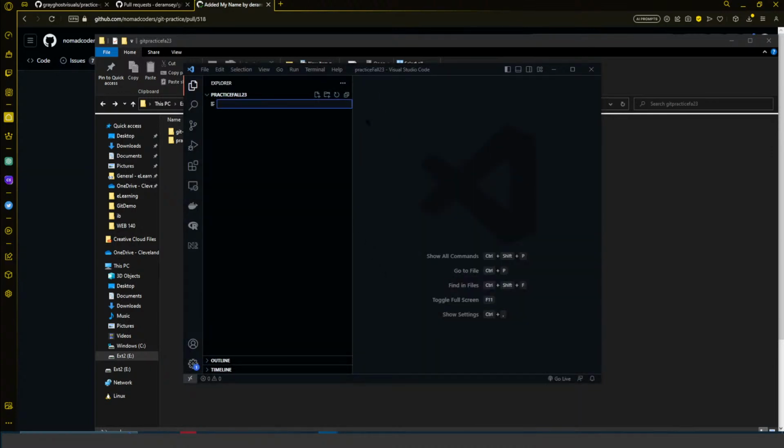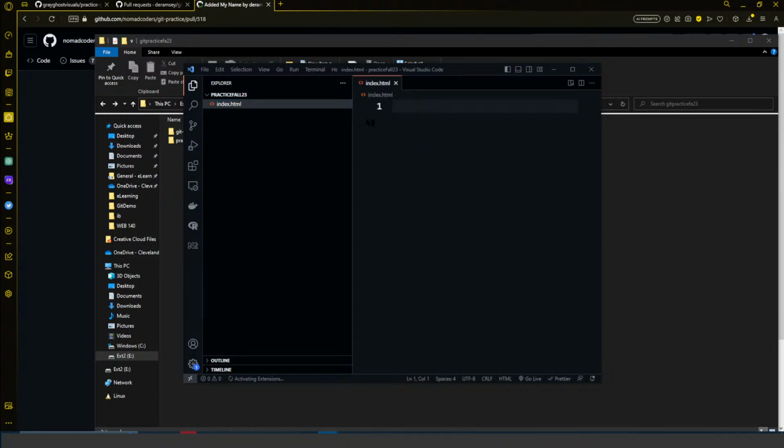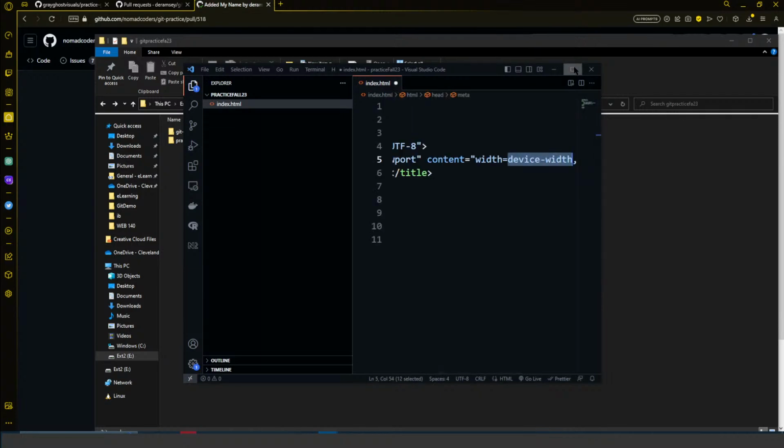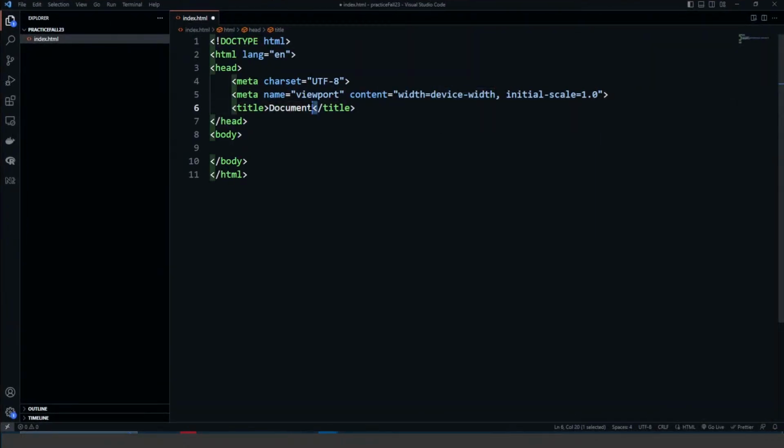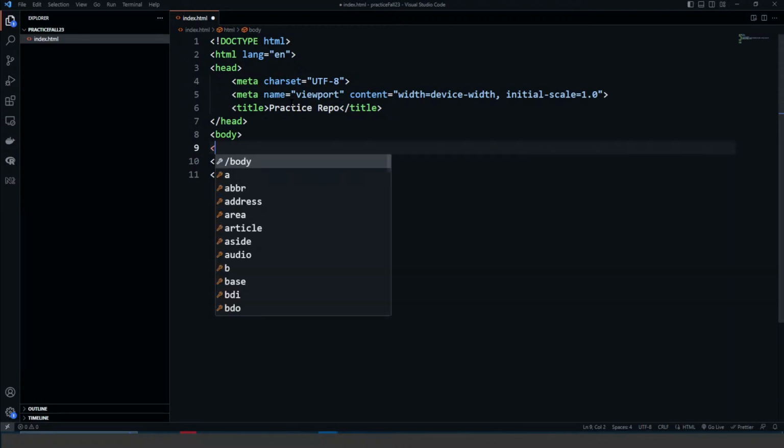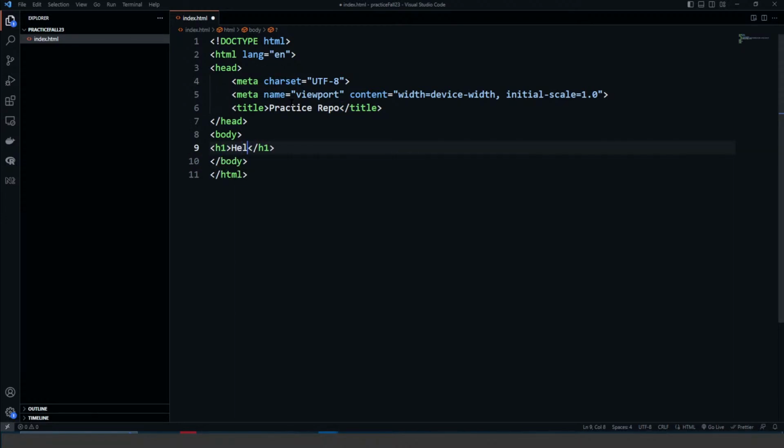And I'm just going to put an index.html in here. We'll put the little HTML skeleton in here, change the title, and add a little hello world. H1, hello world. All right, so this is the file that I'm going to want to send up.